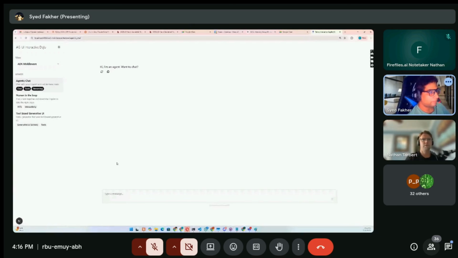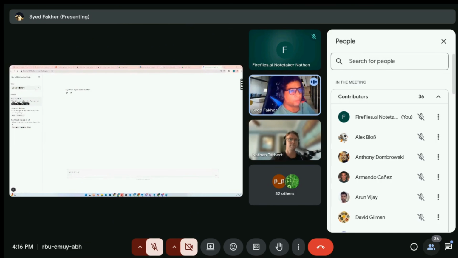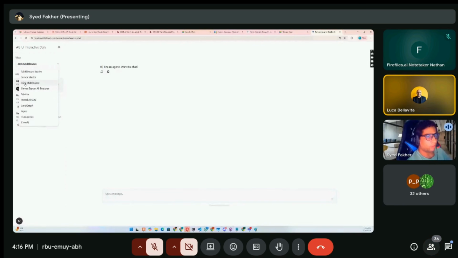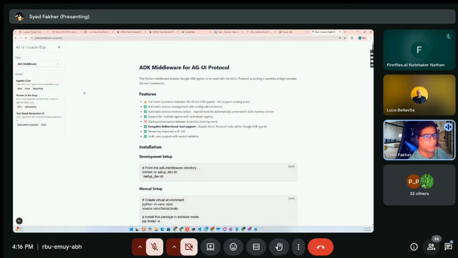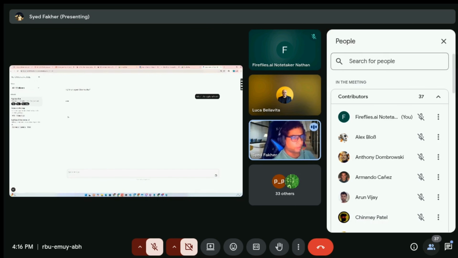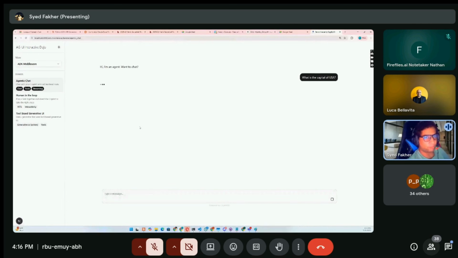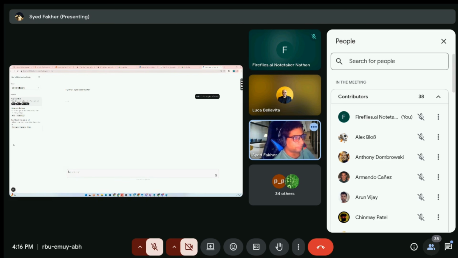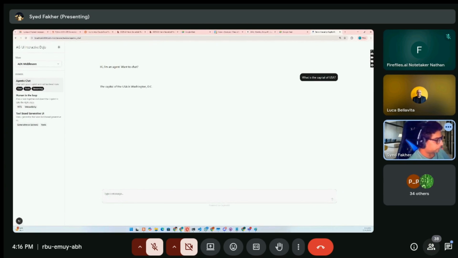My screen is visible to you guys? Yep. Yes. So this is the Dojo application. We have added one more ADK middleware here, and right now we have integrated 3 demos for this ADK. One is simply text chat. For example, let me show you: what is the capital of USA? So it is taking some time because right now I am connected with the Google Vertex AI, and it is taking some time to authenticate. That's why it's taking time, but it will respond. Yes. So this is the text integration demo for this ADK.